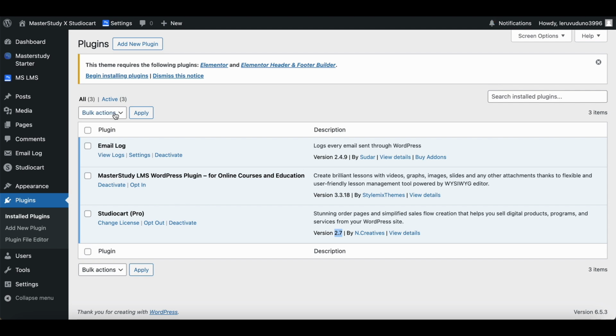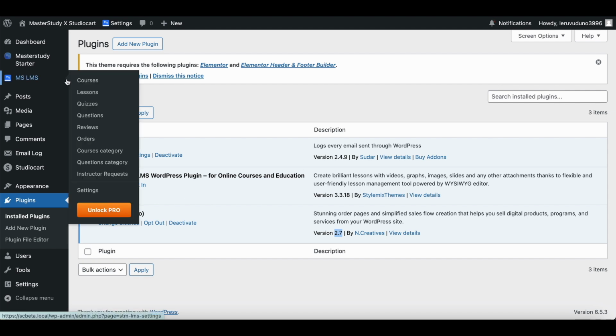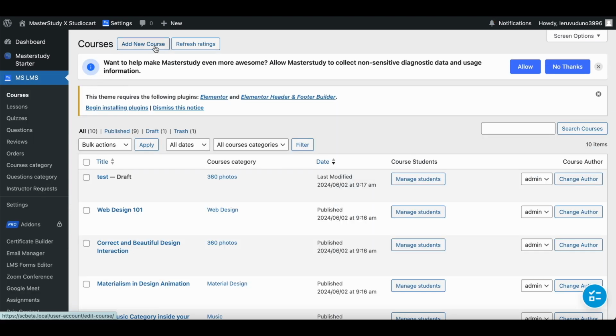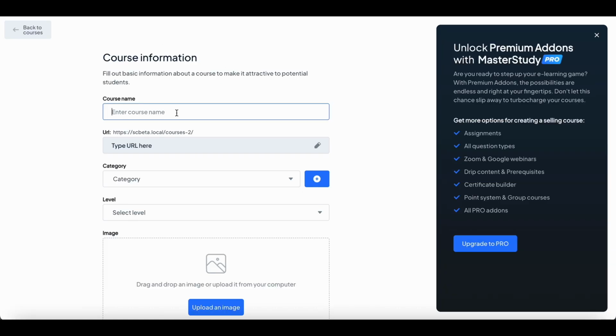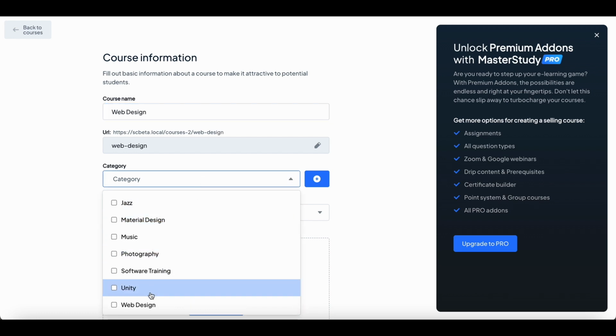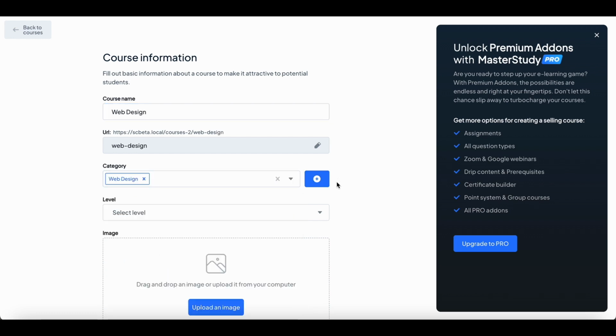So once you ensure that both plugins are active, you're going to need to create a course in MasterStudy. So go to MS LMS, Courses, and then Add New Course. And then you can give the course a name, such as web design, and select a category. For example, you can select web design again.